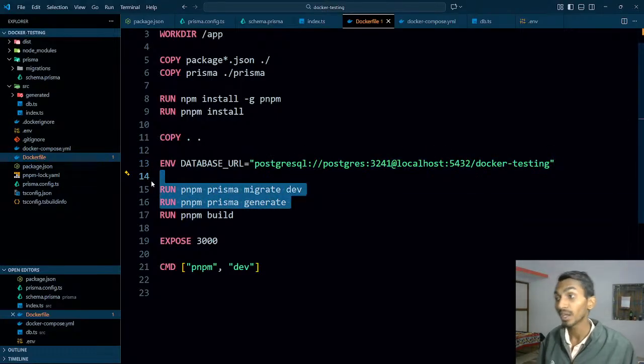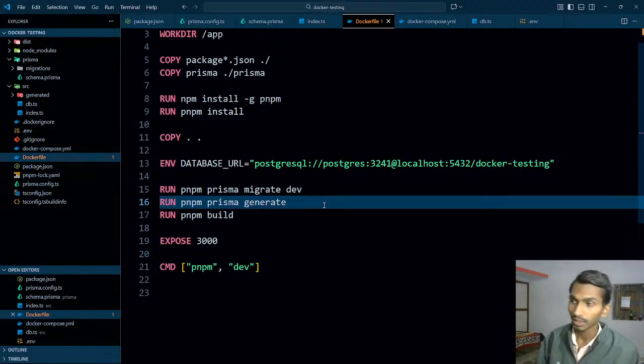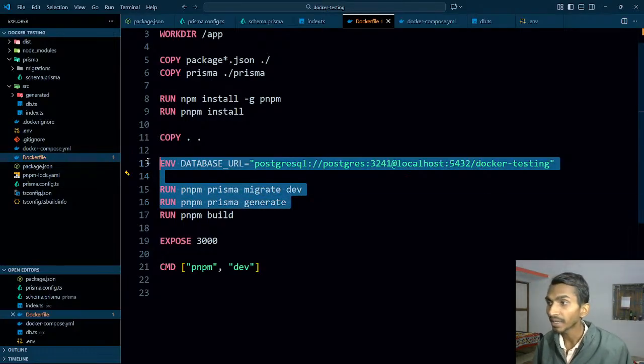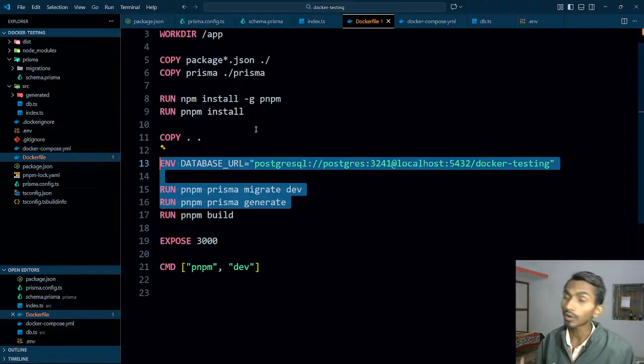That is the problem. What is the solution to this problem? The solution is simple: first of all, let Postgres be ready. Once Postgres is ready, then start migrating the things. But the thing is that this Docker file may run.